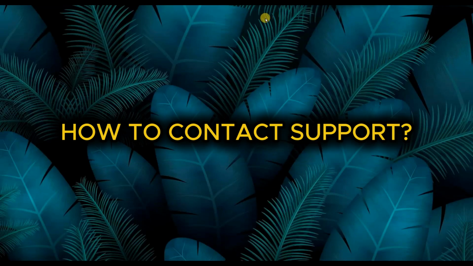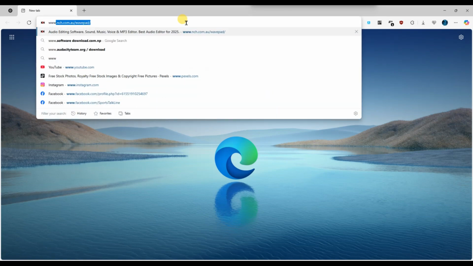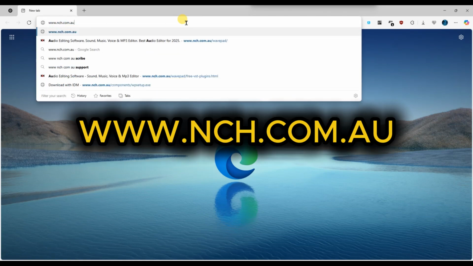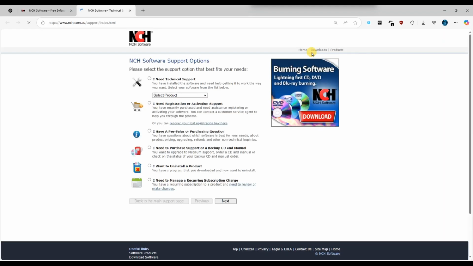How to contact WavePad support. First of all, open your web browser and go to the official WavePad website at www.ncs.com.au. Next, from the top menu, select the support section to open the support page.